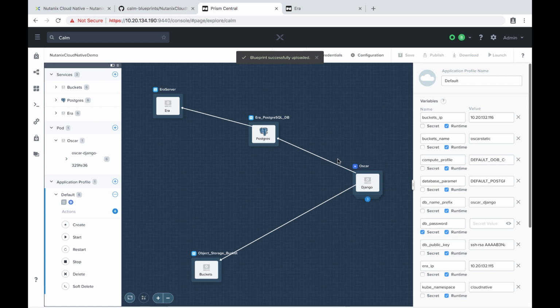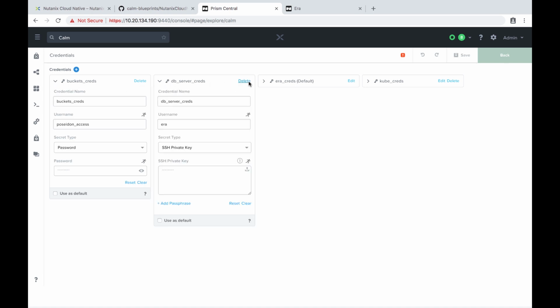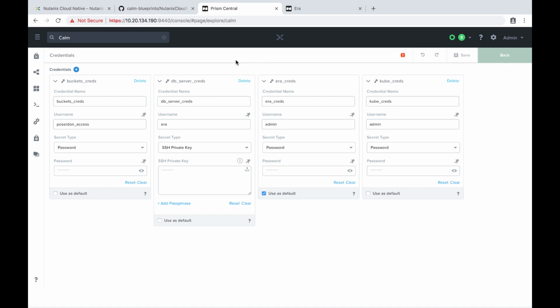Now there are going to be two main things we need to set up. One is the credentials, which we'll do first. Obviously this relies on having Nutanix Buckets, Nutanix Era, and Nutanix Karbon all stood up, and so the credentials on your side are going to be different. First we're going to do Buckets. This is the endpoint read and write access credentials.